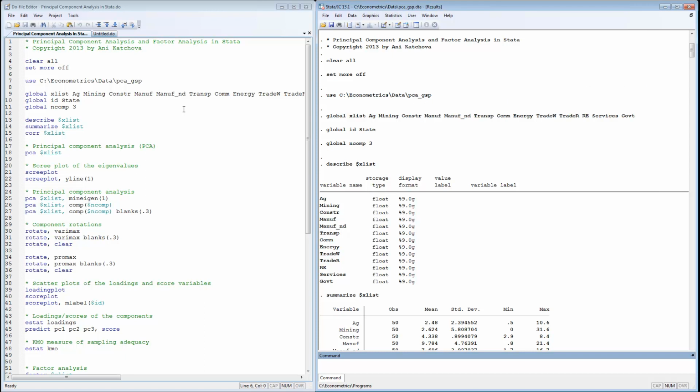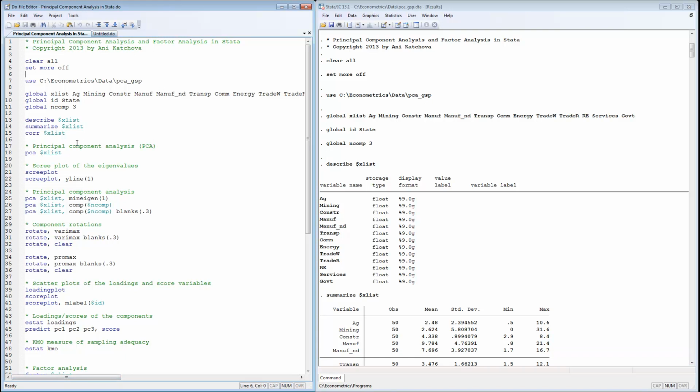Okay, so the first thing to do is infile the data. This is where I've placed it. The file is called PCA_GSP. And I will create a global X list for the 13 variables that we have in this analysis. For me, it's agriculture, mining, construction, manufacturing, and so on. So these are the 13 variables. And I will also define a global ID variable. And for me, that variable name is called state.